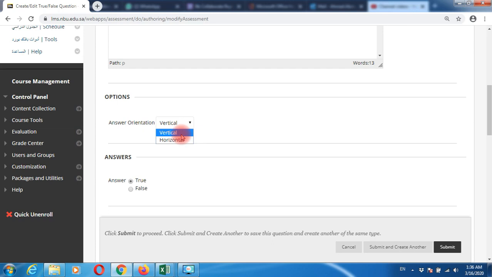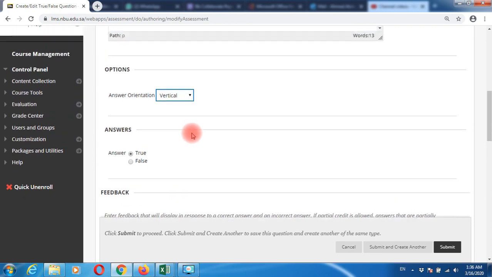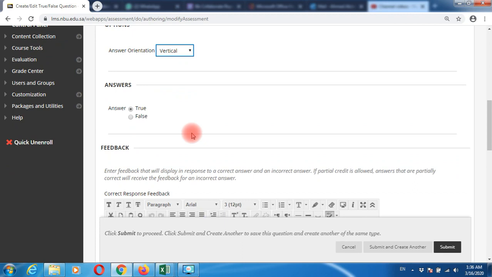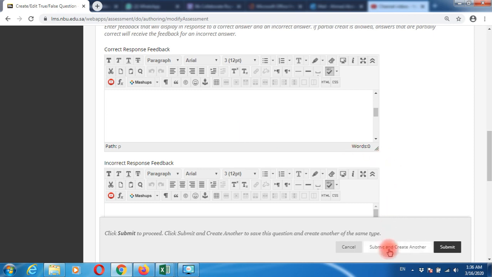Let me make it vertical, and then the first choice is true. Let me read the question. Virtual classes are always helpful and can replace face-to-face trainings. No, it's false. Okay, for me it's false, and that's it. You click submit and create another one. If you would like to create a similar question like true or false, you click on submit and create another one. If you would like to create a new question with the question type multiple choice, you just click on submit, go back to the question page, and click on the plus sign. For me, I would like to create just true or false questions. I click on submit and create another one.